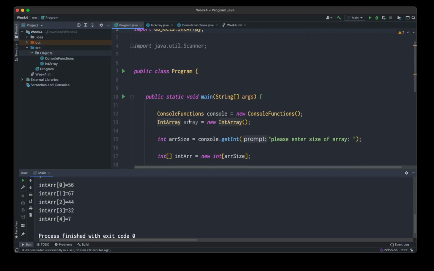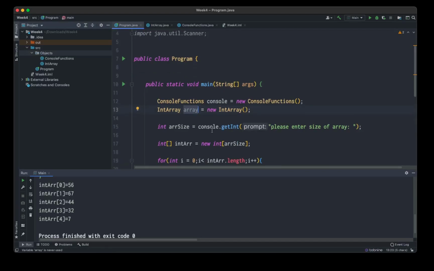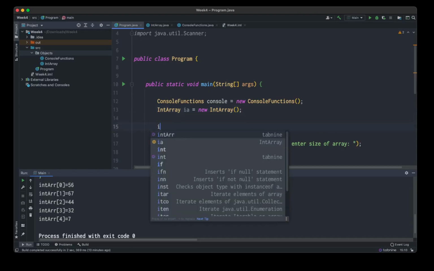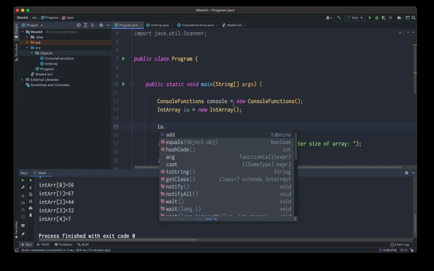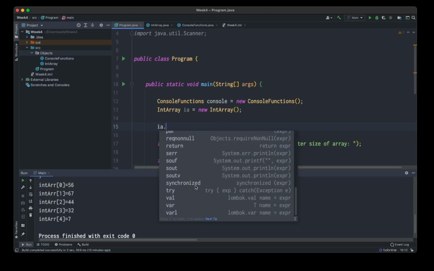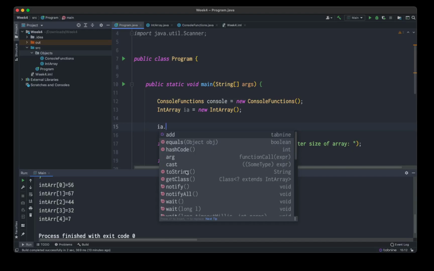Okay, so let's not call it array. For the sake of simplicity, let's just call it IA, short for integer array. There I've created my integer array. Now, the first thing I want to do is see what I can see inside it. So if I do IA dot, it has a whole ton of stuff in here. And you might say, hang on, you didn't build any of this. What's all this stuff?